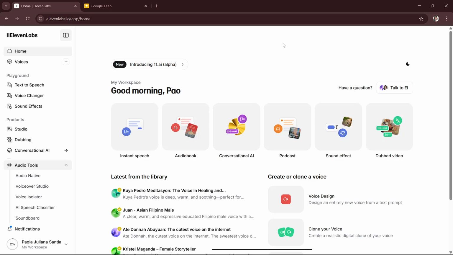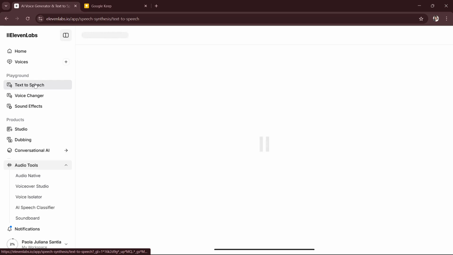So first, you will have to log into your ElevenLabs account and then go to the left-hand menu, and then you will have to click on speech synthesis or text-to-speech. It depends on the terminology that your version has.